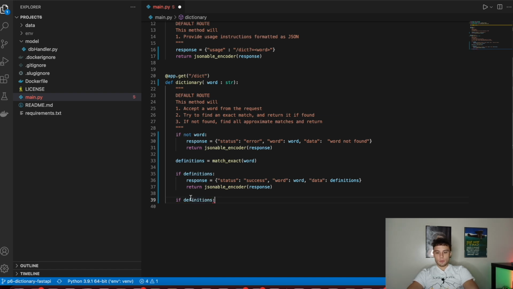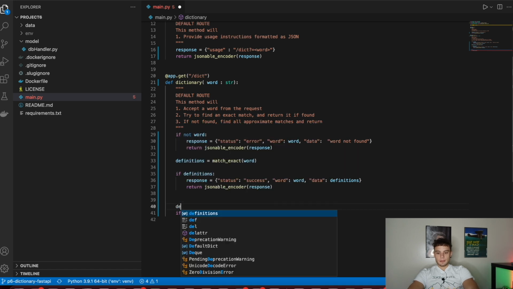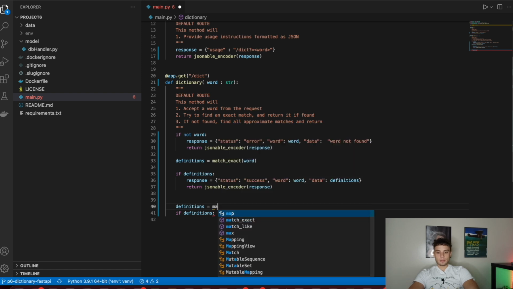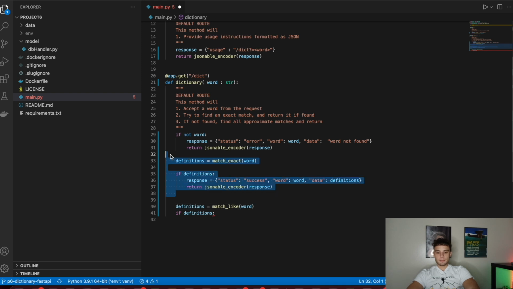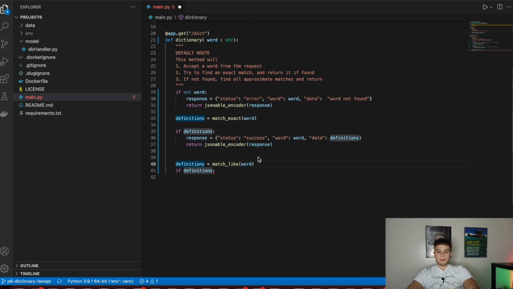Okay, and obviously here before the if, we need to change the value of the definitions, and since the match exact didn't work, we would like to use the match like filter. Okay, and here we're gonna pass the word. So this means that if we don't find an exact match, then we're gonna go to the match like, and we're gonna use the word, and then we're going to display the word.